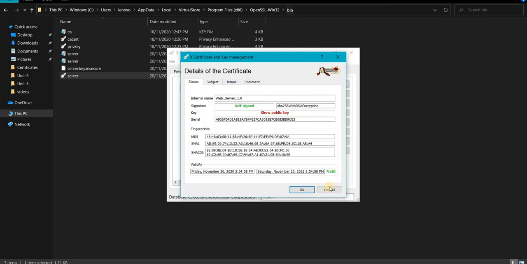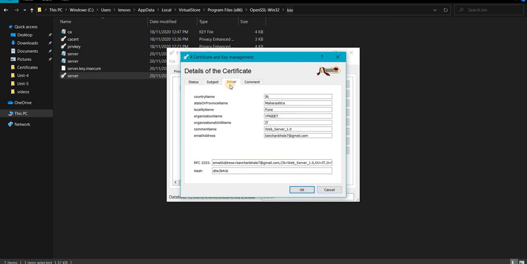So these are the details of the certificate. What you have to do is take a screenshot of your certificate and post it in the Google Classroom. You have to submit to me the screenshot of your certificate, with all the status, subject and issuer details.